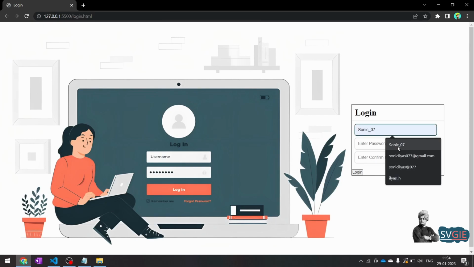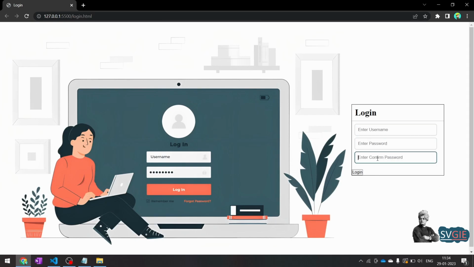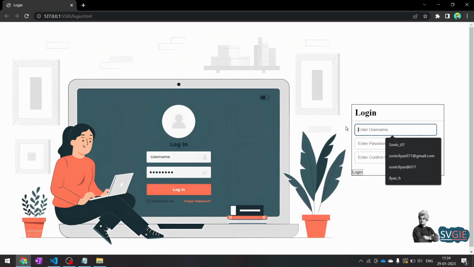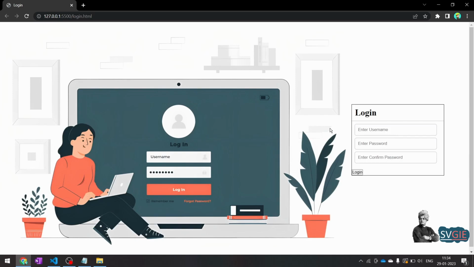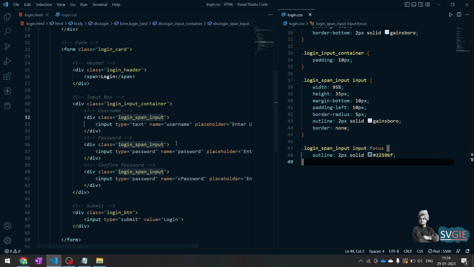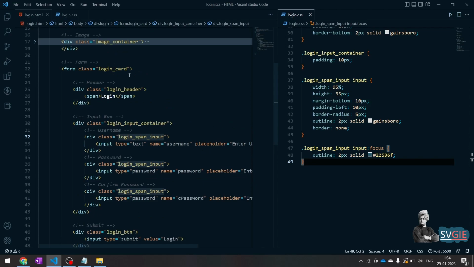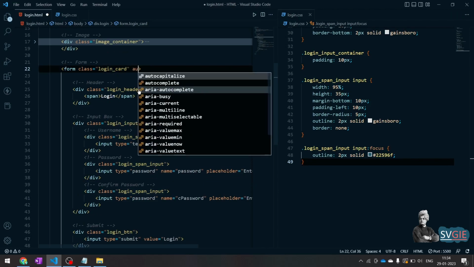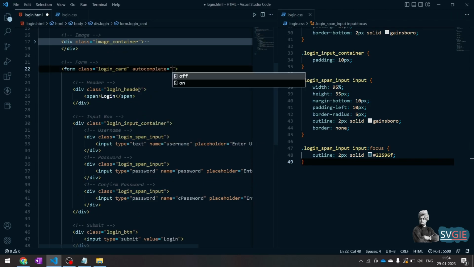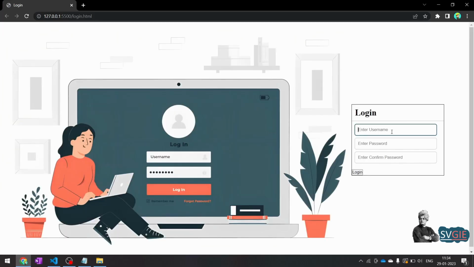And you can see we are getting some suggestions over here. If I click over here, like in the username or email address somewhere, it will come like this. So what we can do for that is just go to the form tag and write autocomplete as off. Okay, now it should remove those suggestions. Okay, it removed the suggestions, you can see.